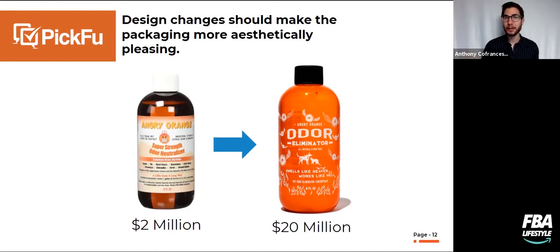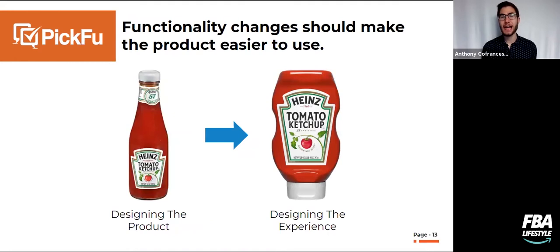This is a very good example of a design iteration, right? It really just increased the visual appeal, the visual aesthetic of the packaging, going from the version on the left to the version on the right. In terms of functionality changes, these are changes that are going to help the product perform better and make the experience of the product easier to use.